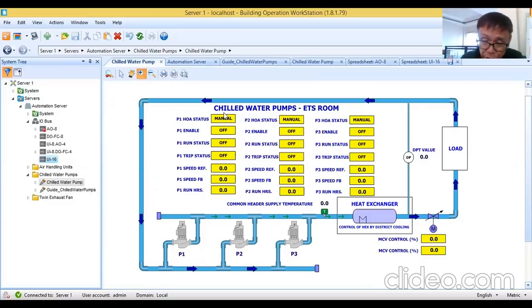So as you know, we already defined the points in, let's say, our universal inputs or in our I/O modules, like this one, pump one hand auto status. This object will get the real-time values from the field.